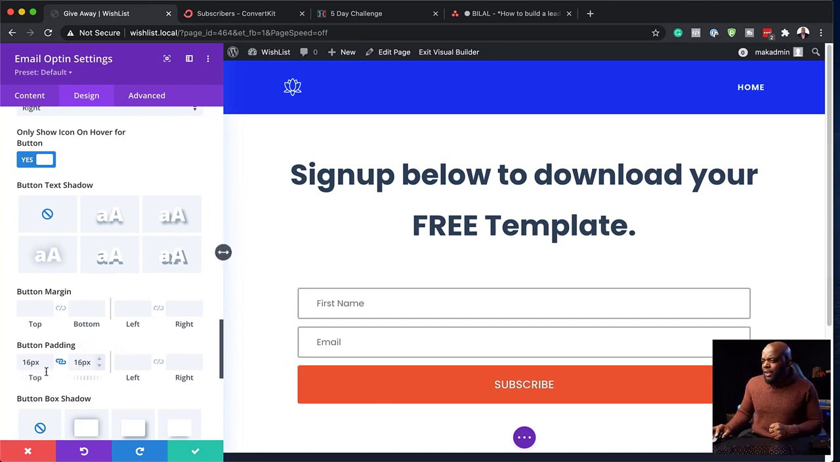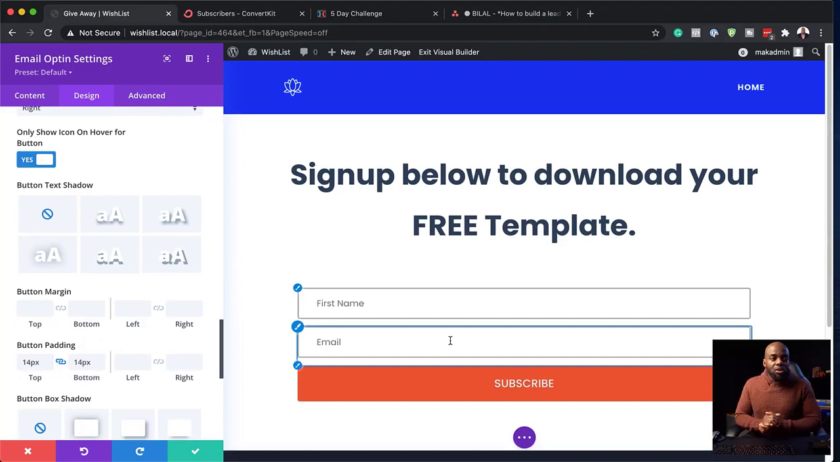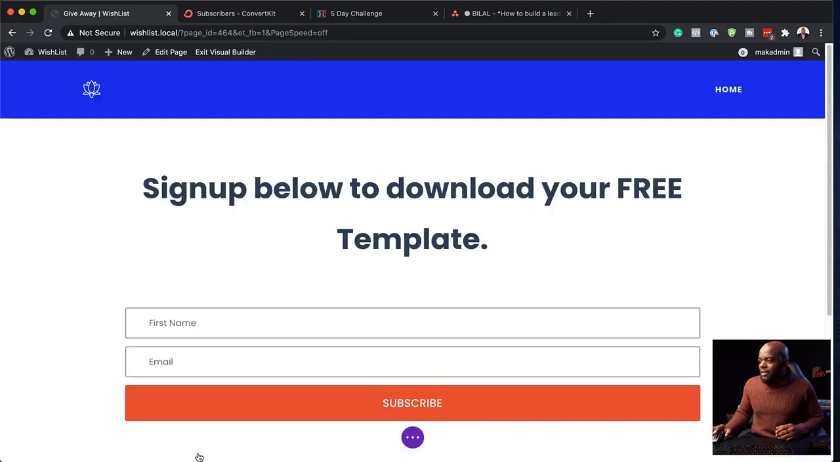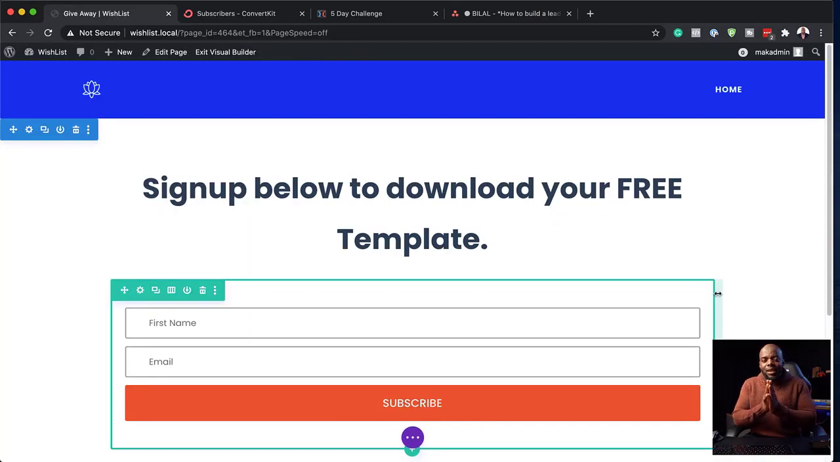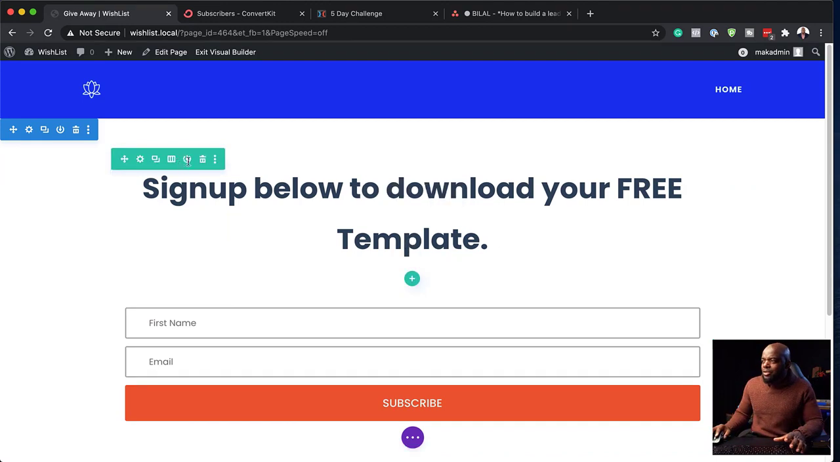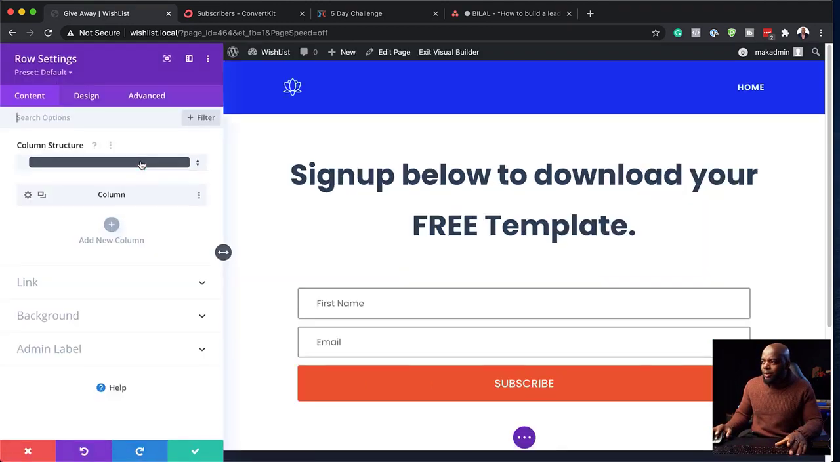In fact, you know what? That's a bit too much. Let's just dial it down a little bit to about 14. So that's looking great. I really like how this looks now. So I am going to now save this. So as you can see, this is really taking a bit of space on the page. So what we need to do next is to go in and adjust our rows.